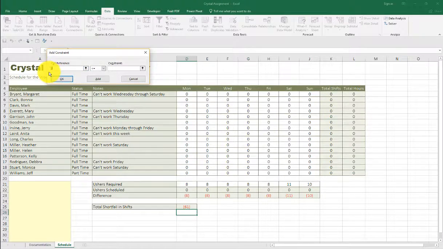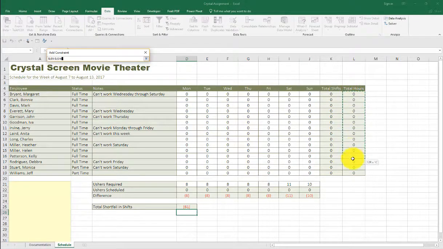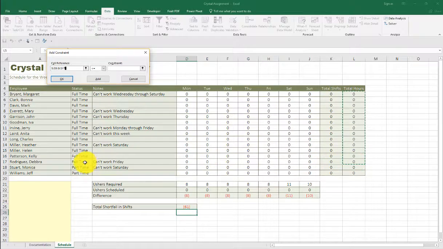So we want to limit the total hours that full-time employees can work to be less than or equal to 40. So here are the total hours, and I want to select L5 through L17 because those are the full-time employees, as you can see here in column B. And I have the sign for less than or equal to 40 hours. And then I'm going to click Add.